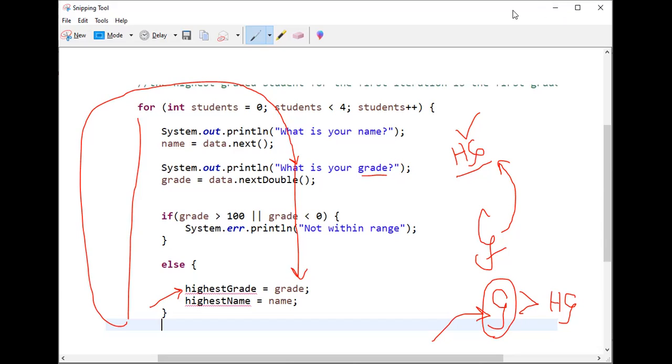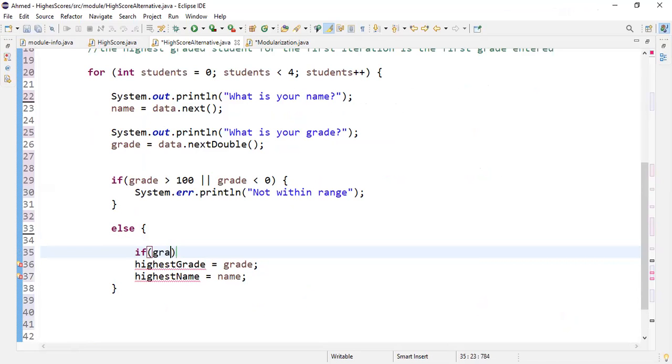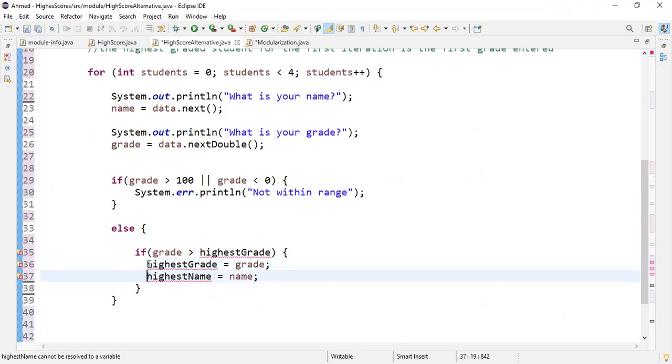And so we want to implement this idea through a Boolean condition, and I'm going to show you how. This entire block of code is perfectly valid, but we're going to say, well, if the grade is greater than the highest grade, then and only then does executing this block actually become worthwhile. You can see that we have these red highlights, and that's because highest grade and highest name don't actually exist.